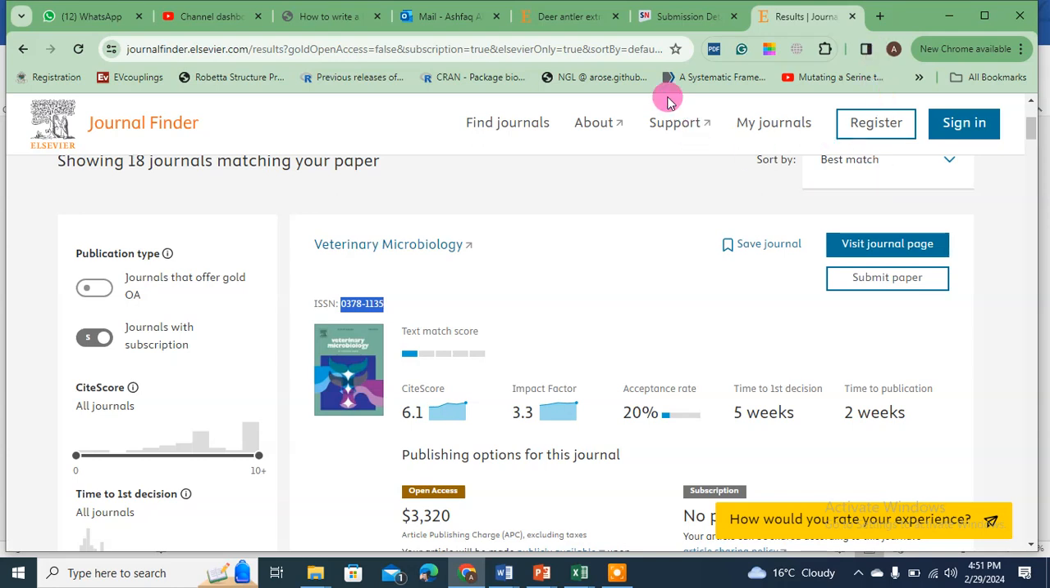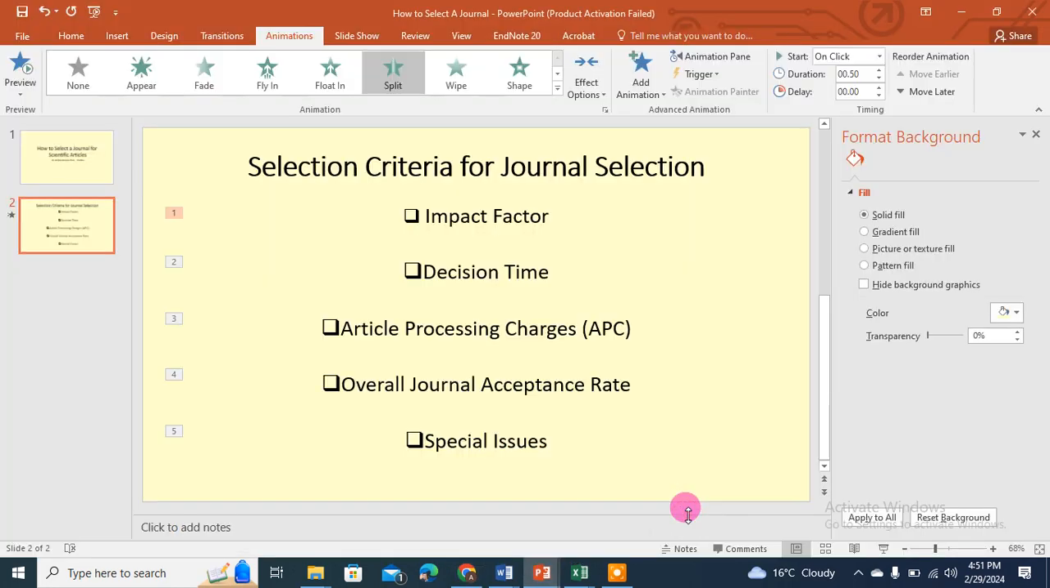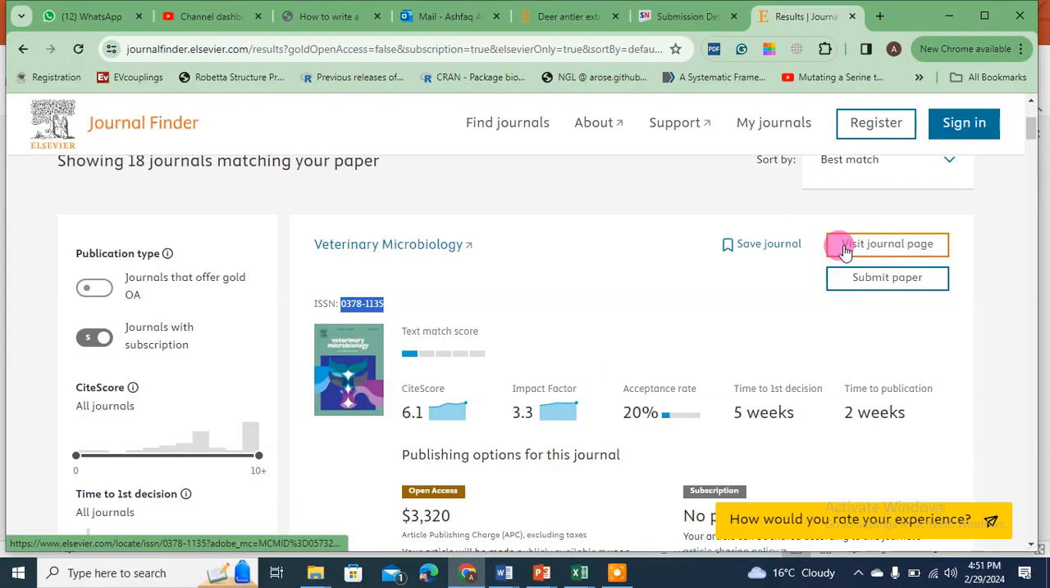I'm sorry, I just forgot one thing. The last thing I forgot is special issues. That's my bad. Okay, what is a special issue? This is another way by which you can get your paper published very quickly and easily.